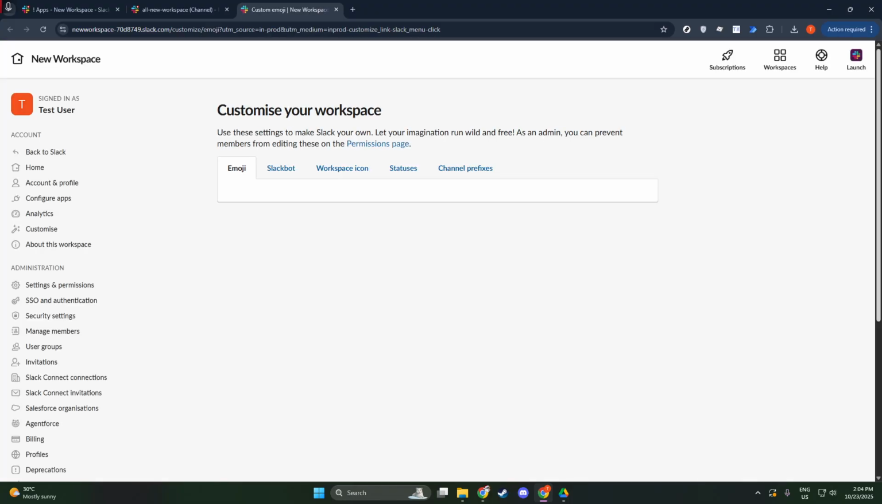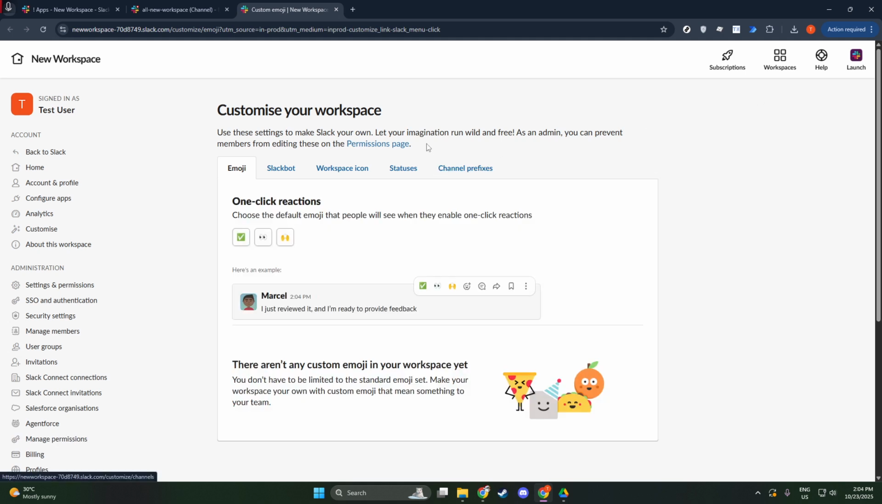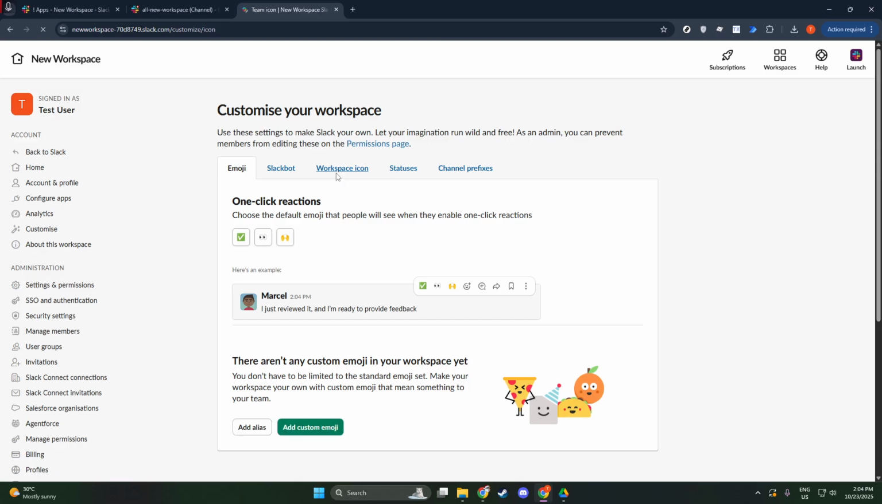Selecting this option will open the workspace settings in a new browser tab. If you're using the web version of Slack, this might feel quite natural. For desktop app users, don't worry. The transition is seamless, and you'll find yourself where you need to be in no time.